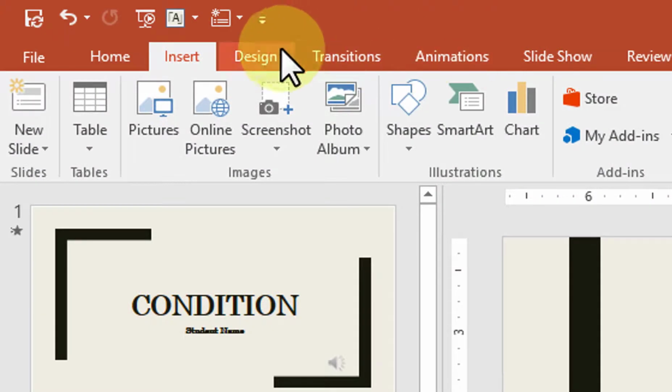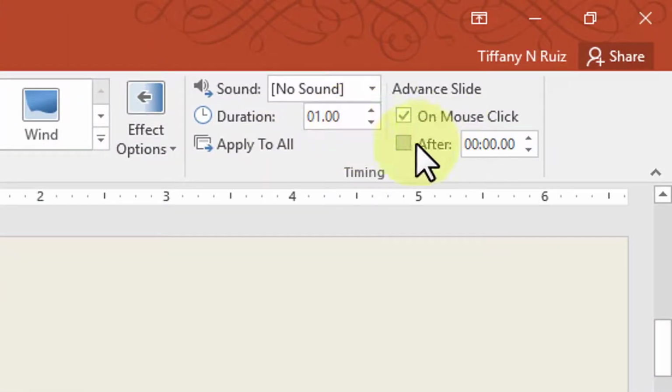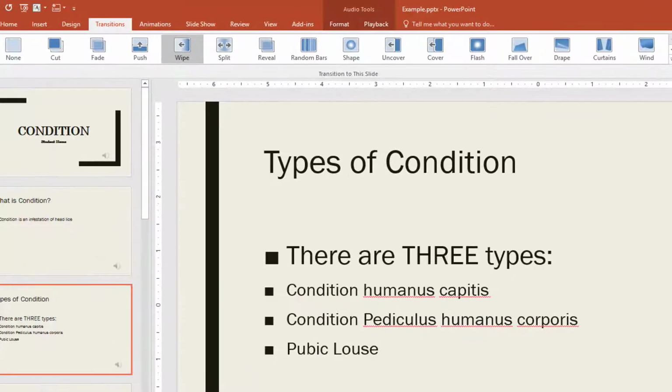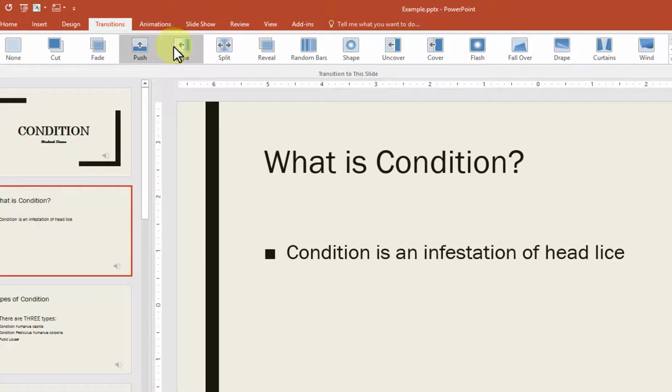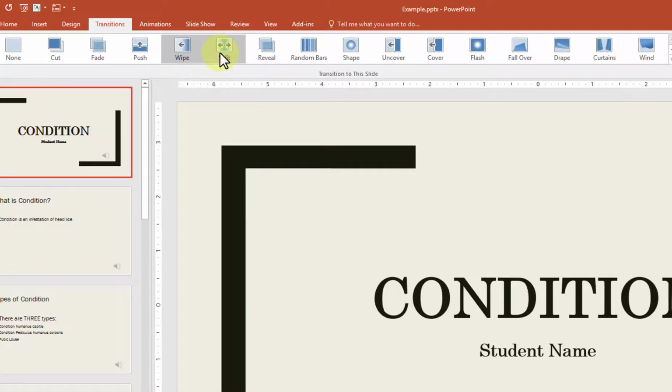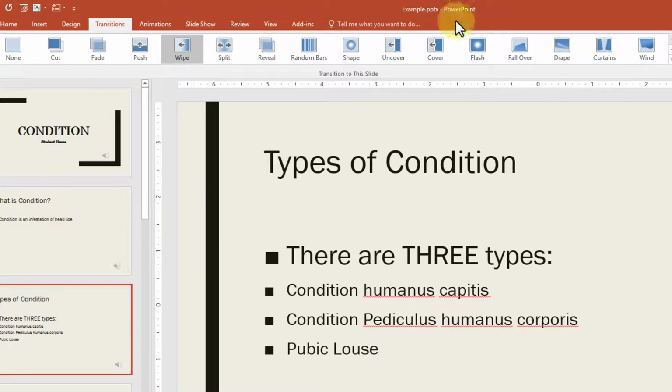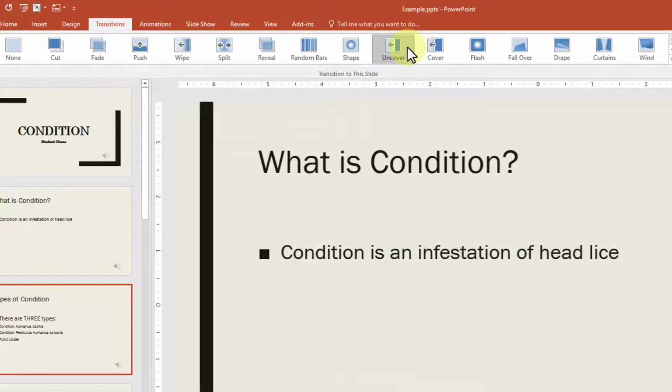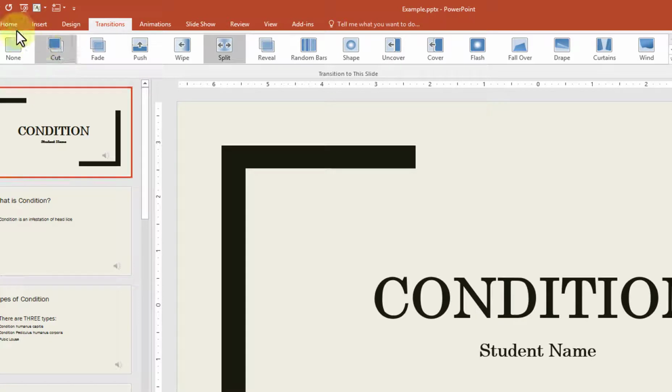So on this particular one, when we do our transitions, we'll remove that on mouse click and go ahead and make this 12 seconds. Now, do keep in mind you can add transitions here. So if you want, like this one set to push, you could do wipe. This one you could do split, so when it transitions or when it opens up, that's how it's going to look. This one you can do uncover. So let's see how it looks so far.